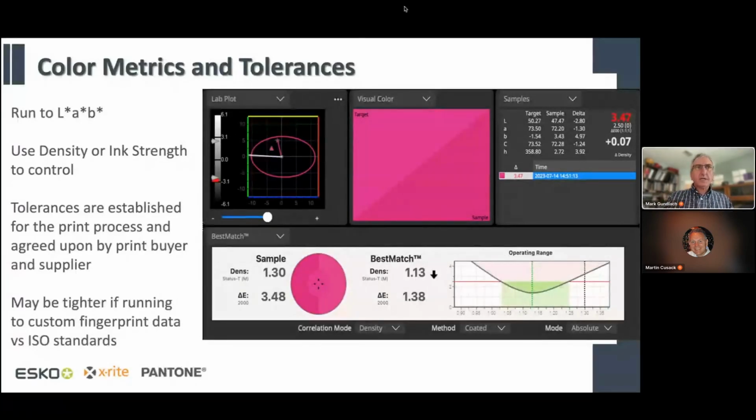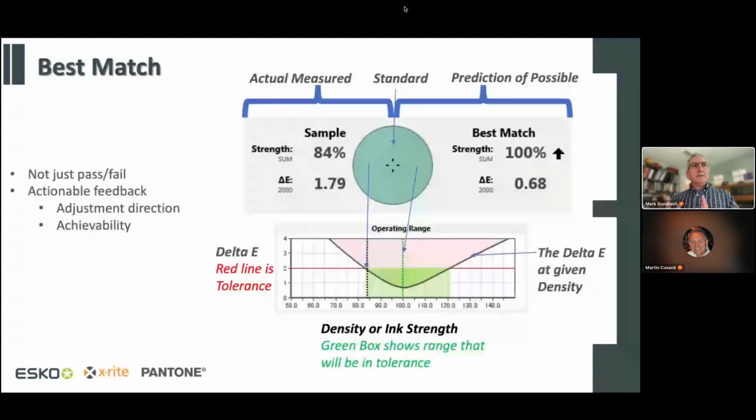So what I'm showing you right here on the screen is looking at my solid ink colors. Okay, I've got this best match feature here at the bottom of the screen. Let me dig into that a little further. This provides the operator with actionable feedback to guide them through how to use density or ink strength to make the changes to get the lowest color difference.